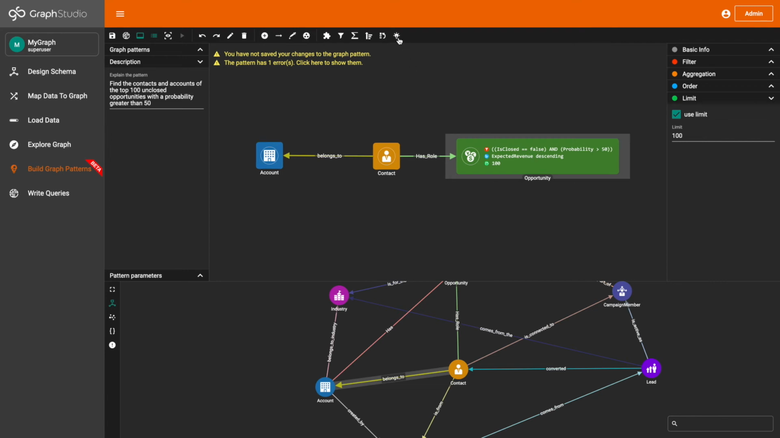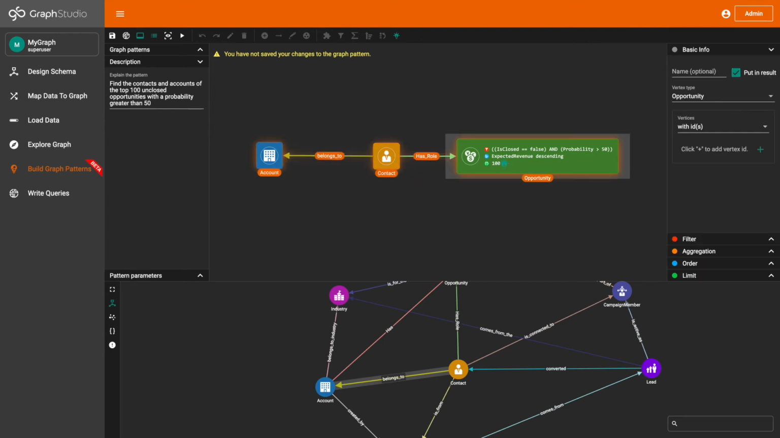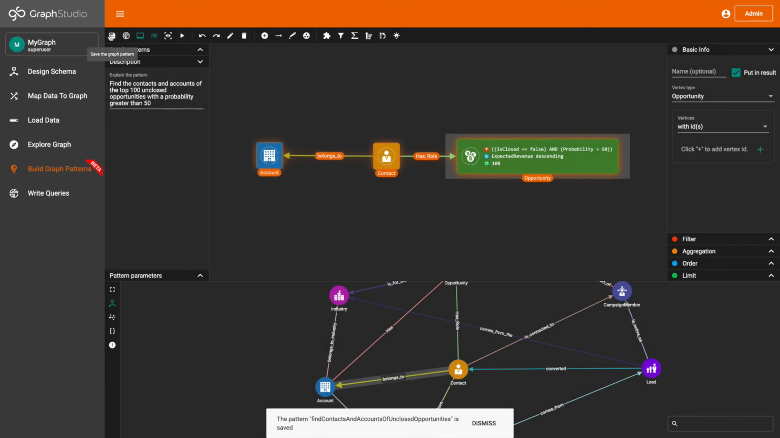Next, I'm going to set all these vertices and edges in this visual pattern as our output, and I'm going to save this visual pattern. This visual pattern is pretty intuitive. It basically helps us find the top 100 unclosed opportunities with the highest expected revenues, the probability greater than 50, and it helps us find all the contacts and accounts associated with those opportunities.